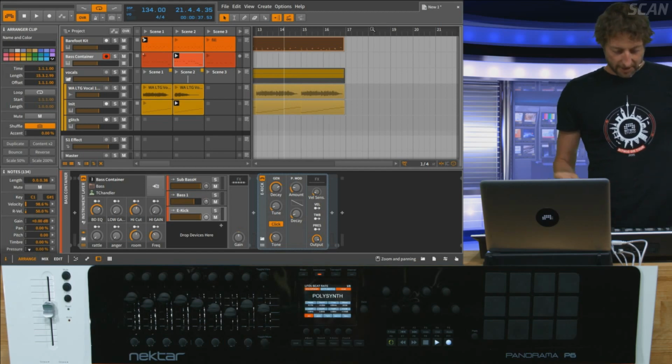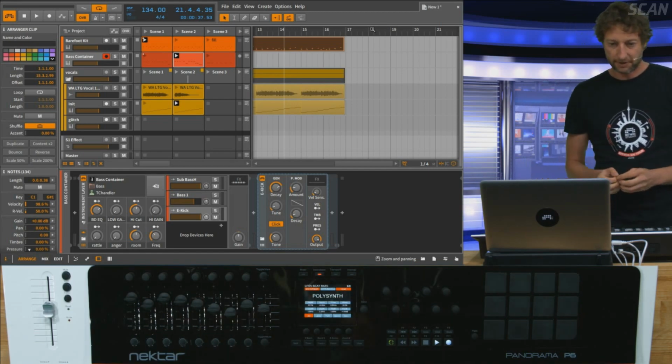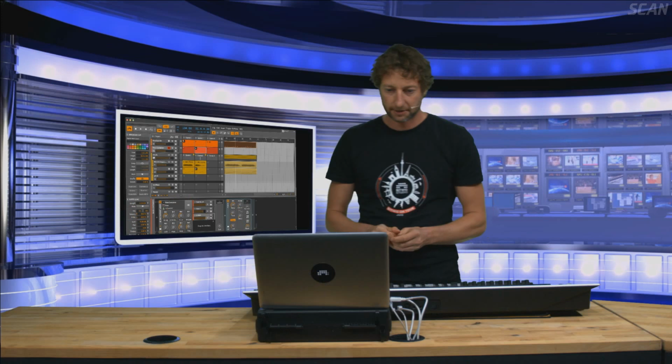Okay, anyway, enough about that. What I'm going to do is get back to Bitwig, and I'm going to add another track. Now I've got some bass going on. Let's just go to the transport and start the scene one up.